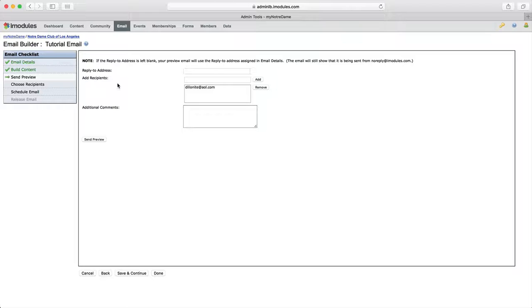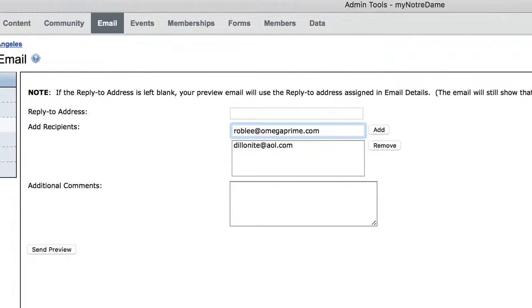This next step is the send preview step. You want to send a preview of your email to whomever you need to check your spelling or check to make sure it's designed right. Type in the email here and click Add. And there will be a list of emails to whom the preview will go to down here.